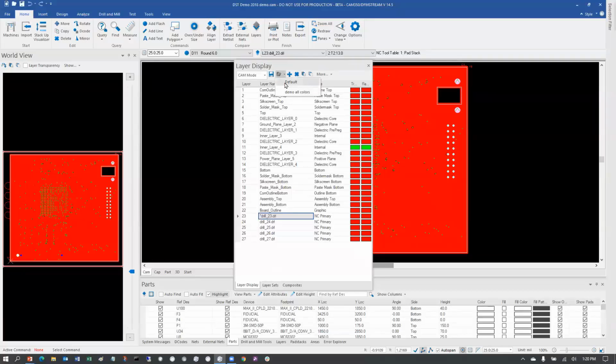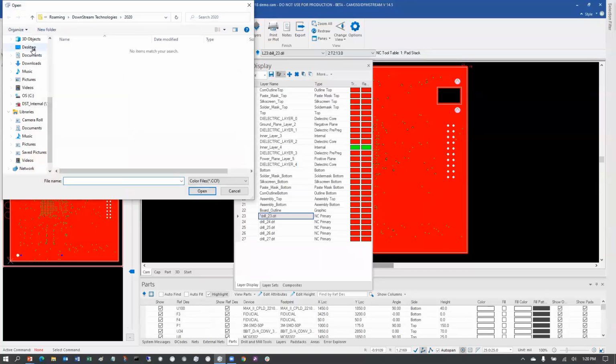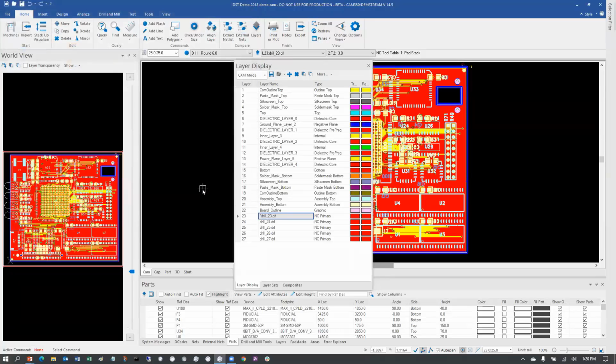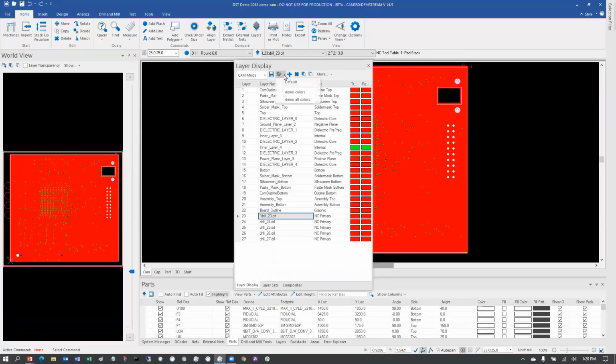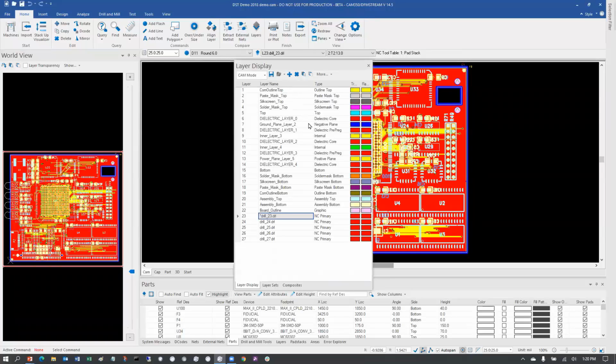Now I'm going to go back and load another color file that I saved, that happens to be the previous color settings. And now that I've done that, you'll notice that there's the icon and the drop-down. If I select the drop-down, they're sitting right here: all colors, demo colors. Even fewer clicks once you start using these color schemas. So you find that there's a lot of benefits to setting and saving and recalling colors.